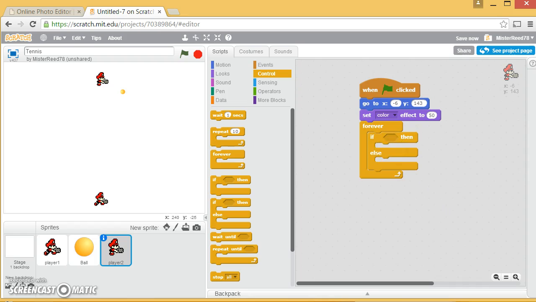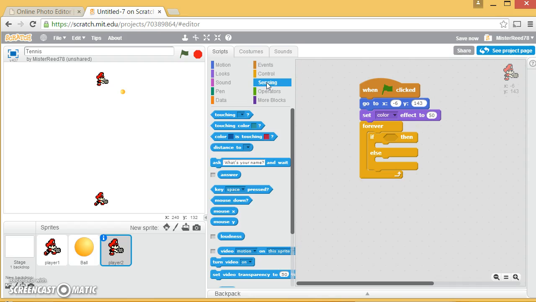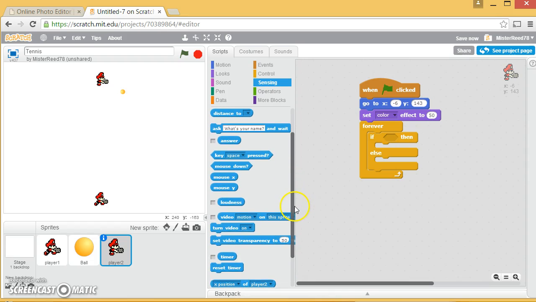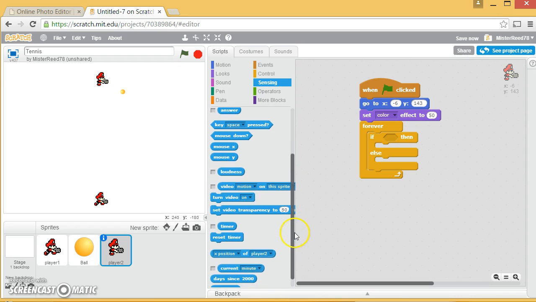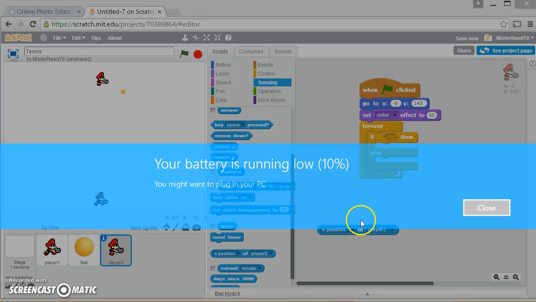Now, here's what's bizarre and what is going to make the difference for this computer. In the sensing tab, there's a block that lets you kind of look at somebody else and know their business. And it's down here, almost all the way down to the bottom, and I don't even know what to call it. It's got "of", and it's got two drop downs. So I could ask, hey, what's the X position of player 2?